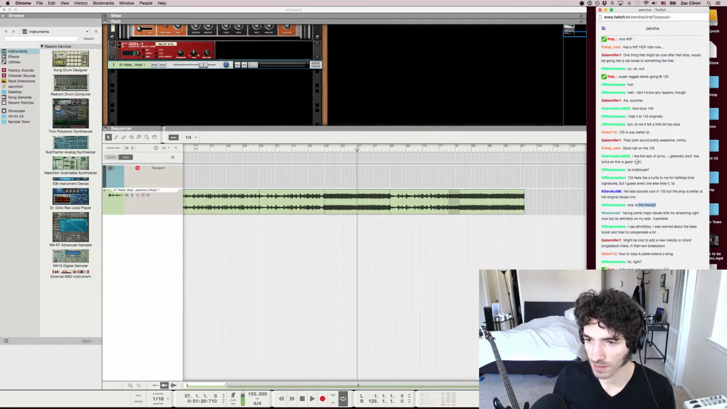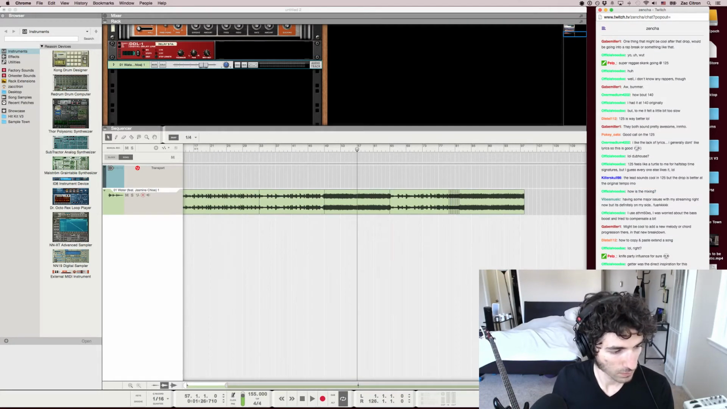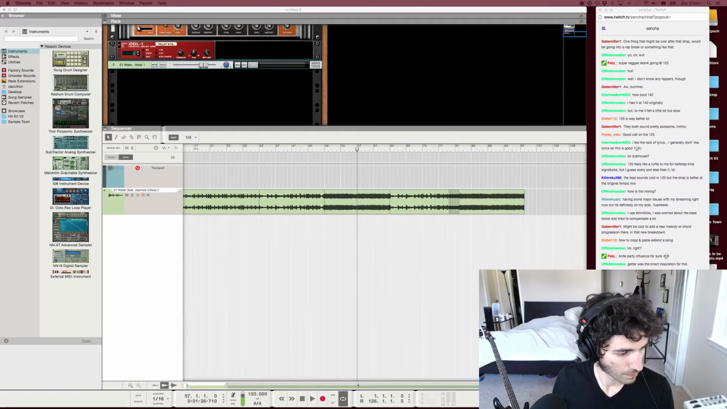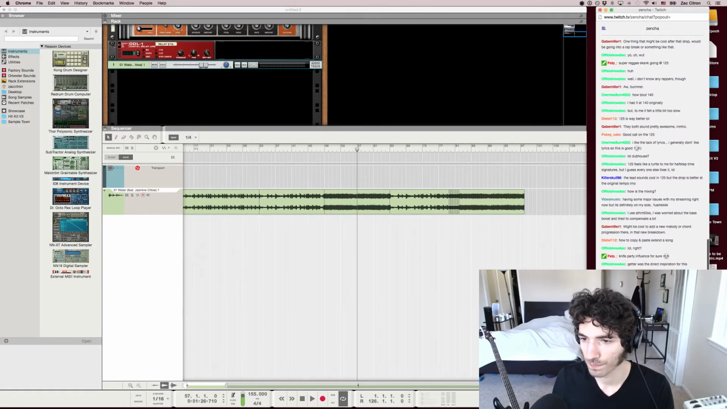Mixing, I think, is decent. As I said earlier, I think the bass is a little too loud. Game Miller says, might be cool to add a new melody or chord progression there in that new breakdown. Yeah, that could be a nice way to spice it up. Do it like a bridge sort of section here.